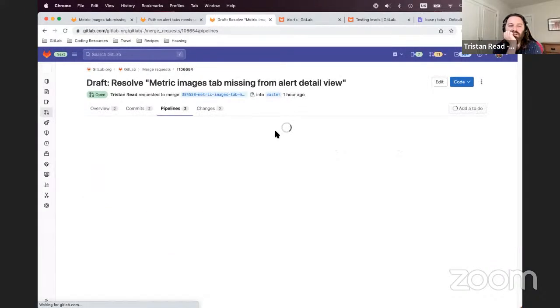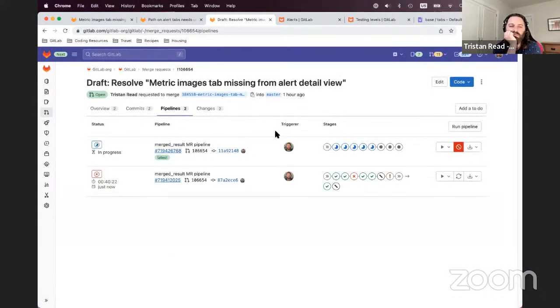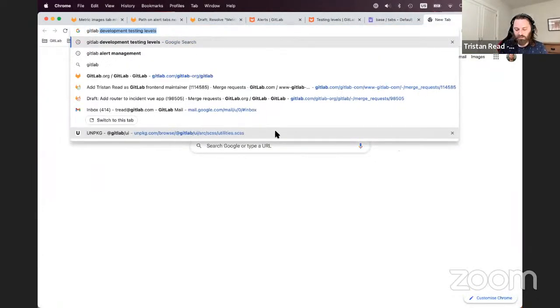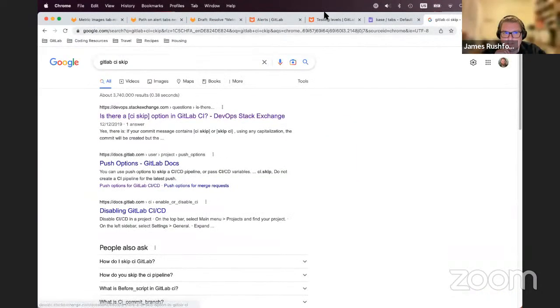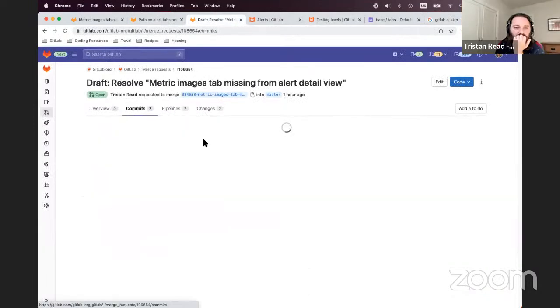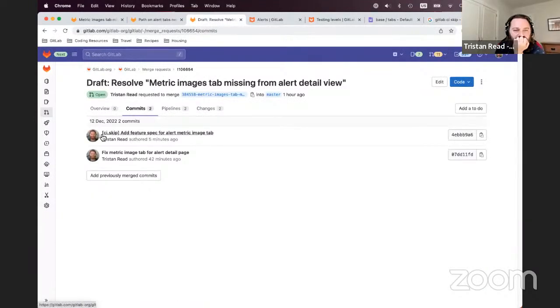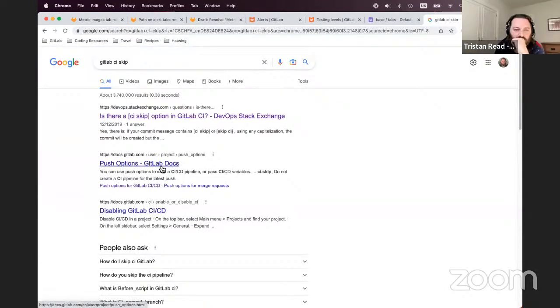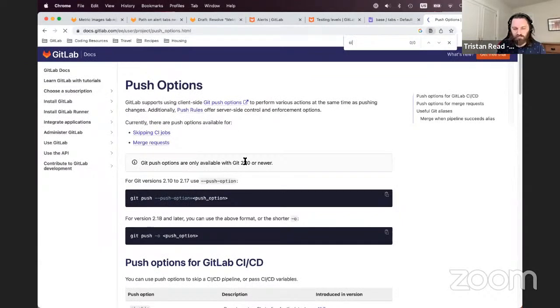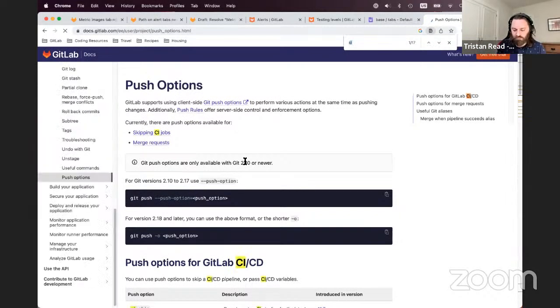Interesting. It's still running the pipeline, even though we did CI skip. So maybe, what's the commit message in the MR? Yeah, good question. Oh, maybe I didn't do it right. Skip.